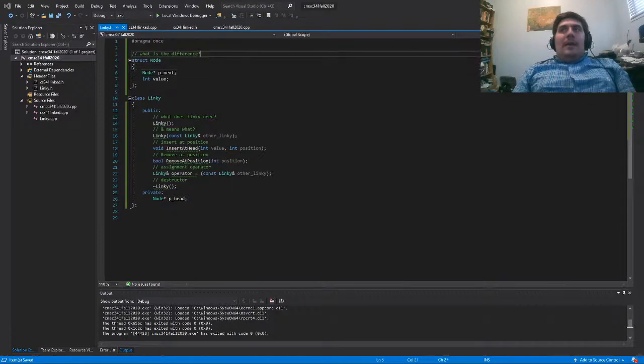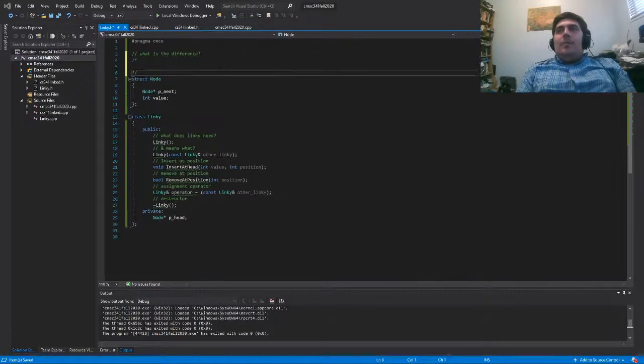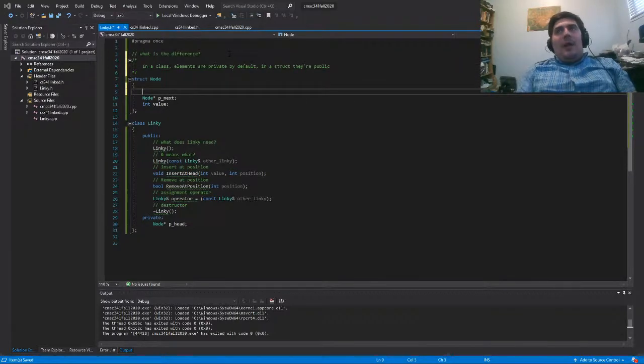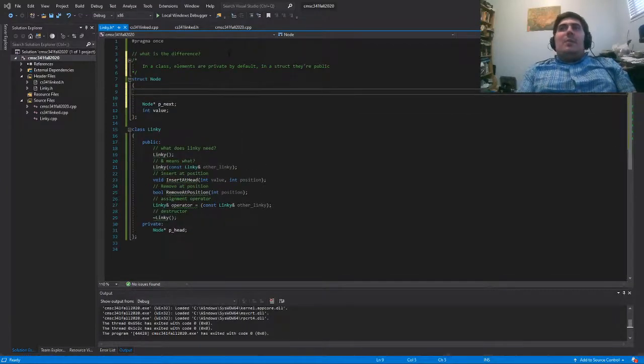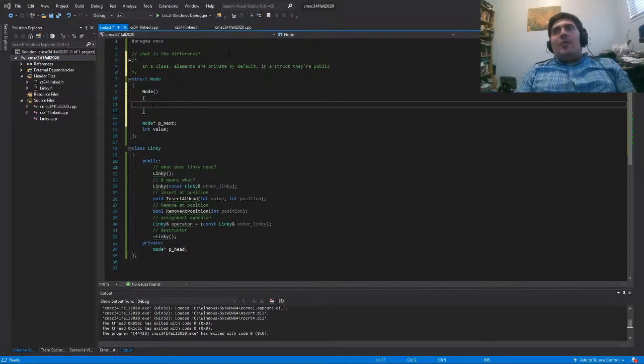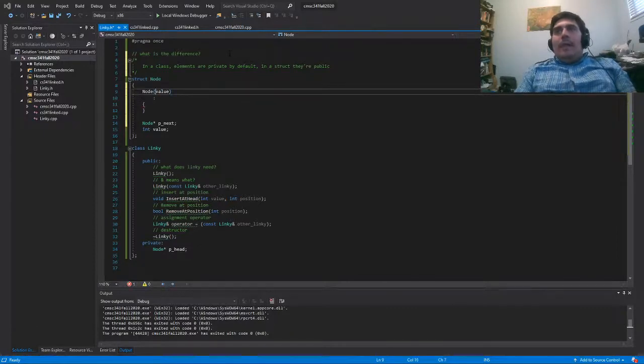Yeah, so basically, at least in C++, in a class, elements are private by default, and in a struct, they're public. That's why you don't have to write public here. You can, but you don't have to. You can, in C++, even create functions, like a constructor, for instance, for your new value, next.